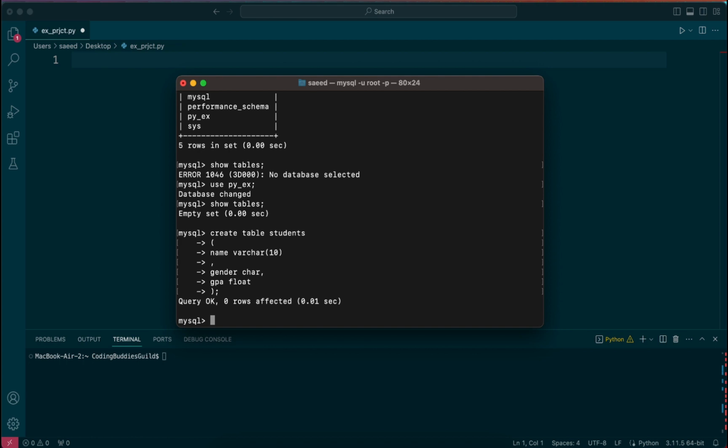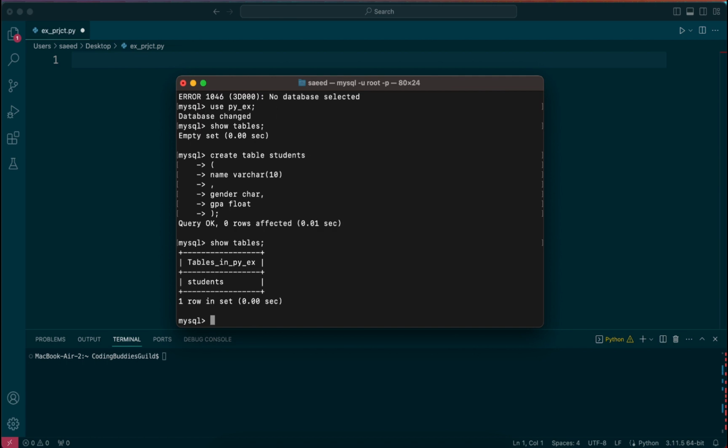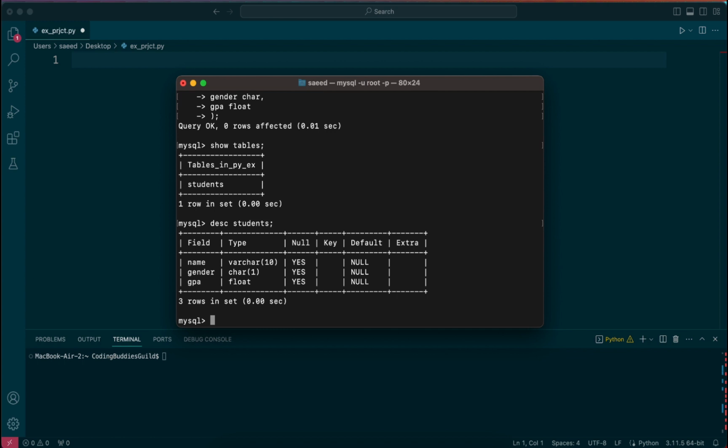Okay, so we created a table, and now if I say show tables, it says, okay, in this database that you just called PyExample, there is a table. It says here, see, tables in PyExample, right? You only have one table, and it's called students. All good. And if I say describe students, it says this is the table that you created. You have name, gender, GPA, the type of each of the fields, and so on and so forth. But it's obviously an empty table because we haven't really put anything into the table.